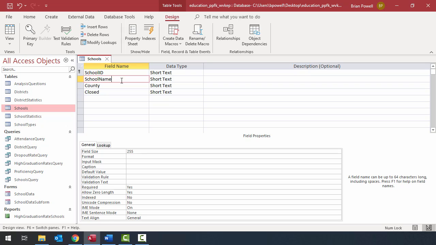Now, if we were to take a look at the school names, there's the potential that there could be schools that share the same name across the state. Every name may not be unique. So school name would not be a good candidate for primary key.